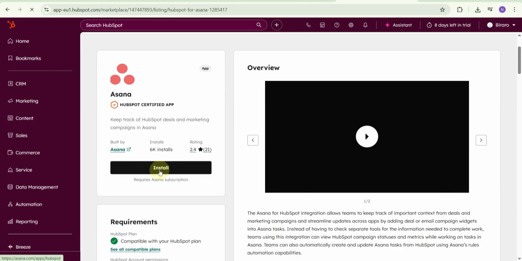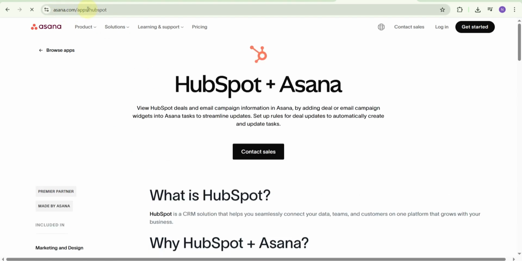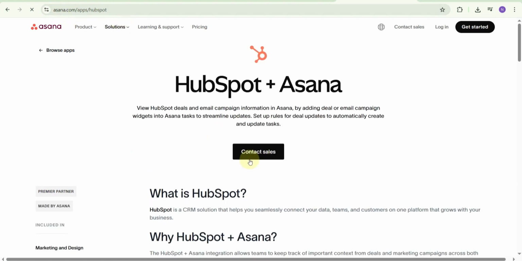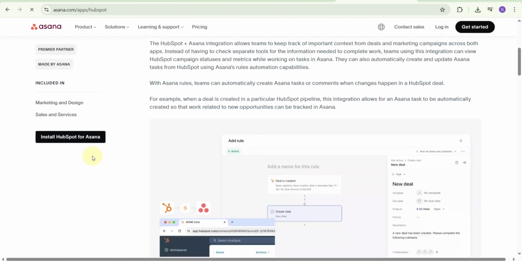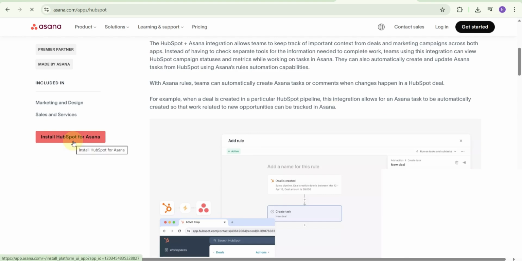From here, click on Install. This will redirect you to the asana.com/app/HubSpot page. You may be prompted to log in to your Asana account and confirm the installation. Click on the Install option to continue.